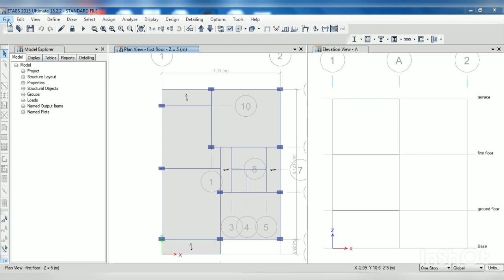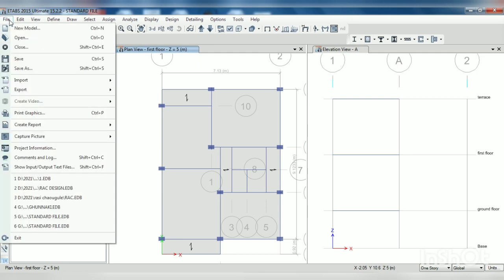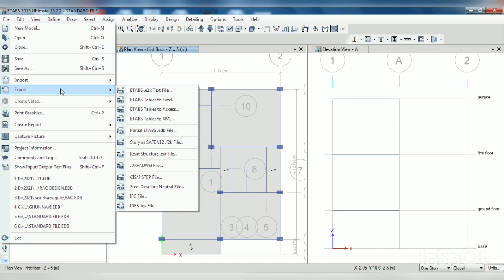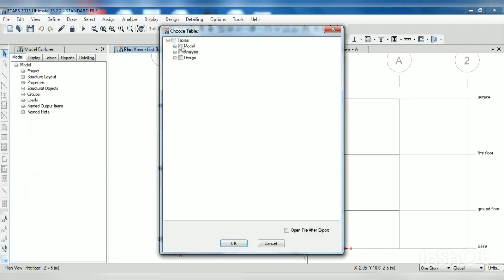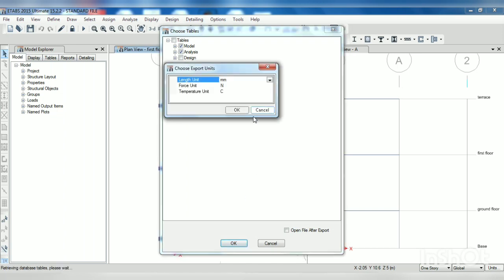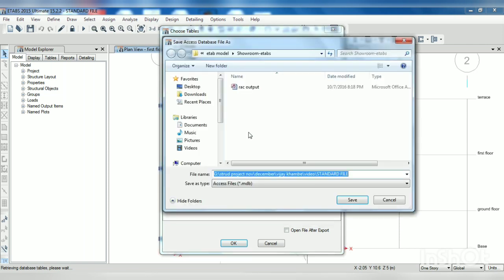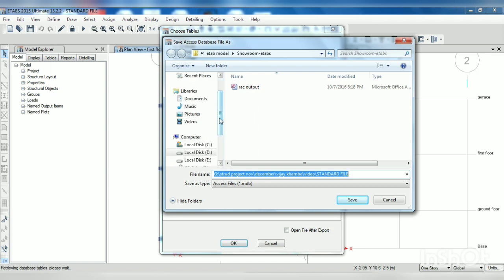For that, you need to go to the file. Click on file, then go to export. ETABS table to access. In this, click on model and analysis. Click on OK. Now set your units like meter and kilonewton, which generally we work in. Then click on OK. Now you have to save this project.